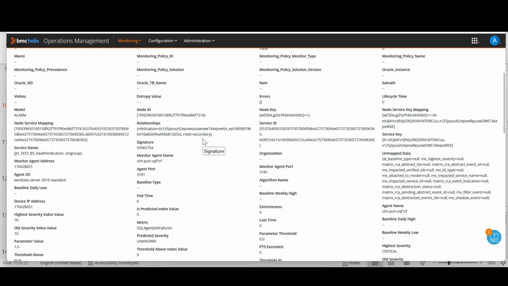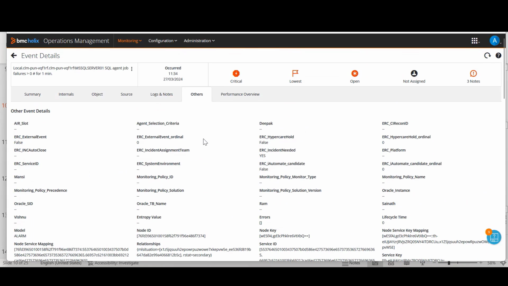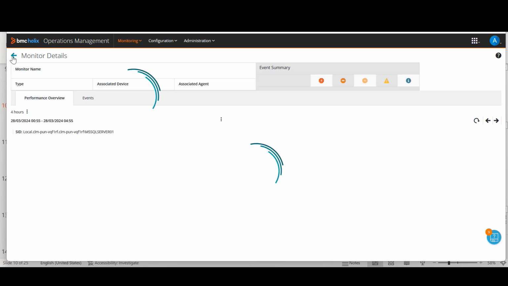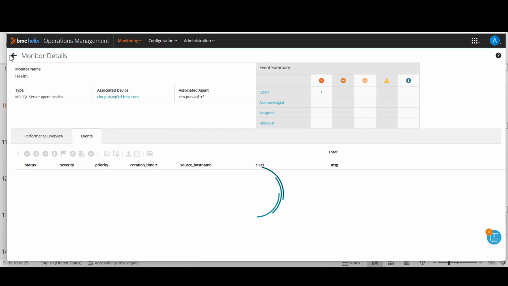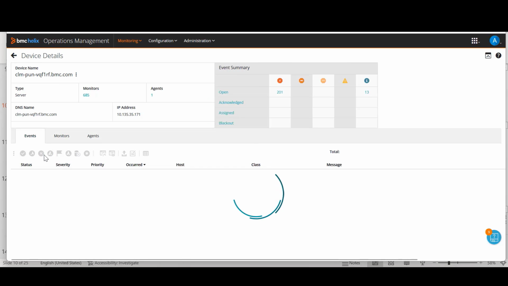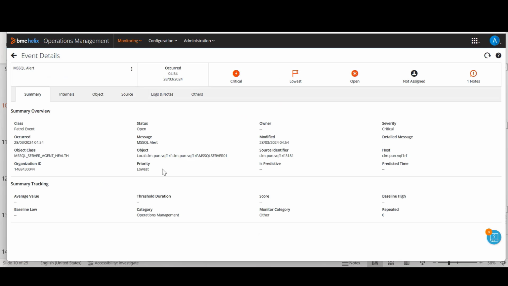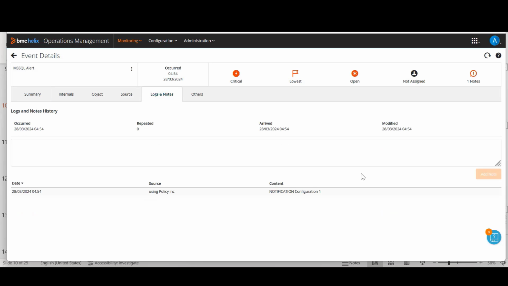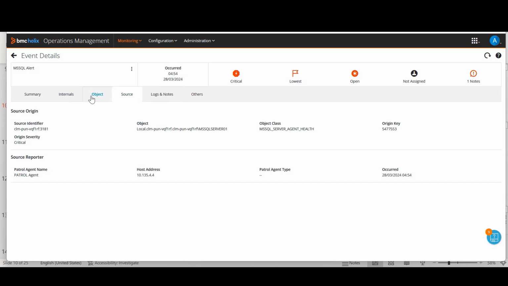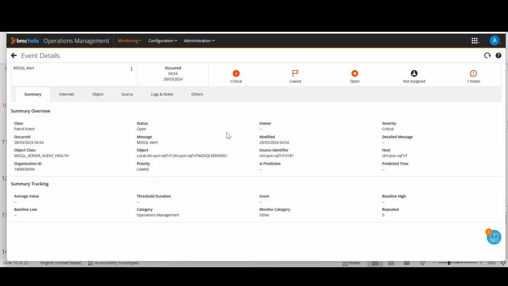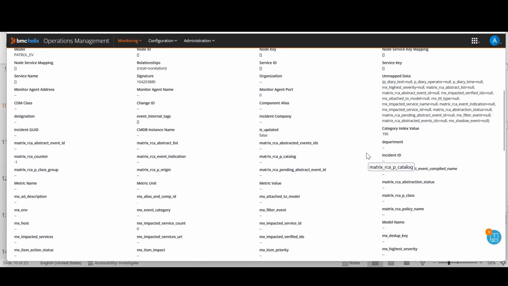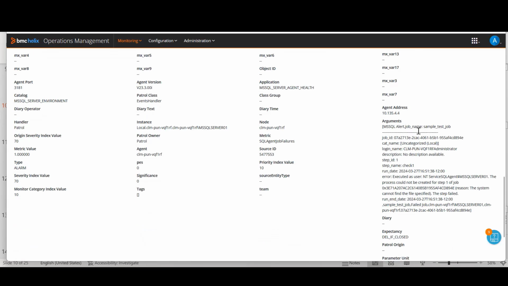The events which are generated from BHOM, you cannot see the job name in that. So for that, we need to enable the Patrol event. In the Patrol event, you can clearly see the job name. So that way, you can identify which job has failed. Here we have the Patrol event as well. Here you can see the job name is coming. Job name as sample test job.